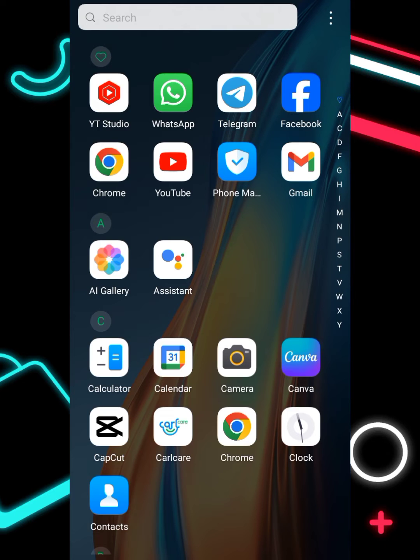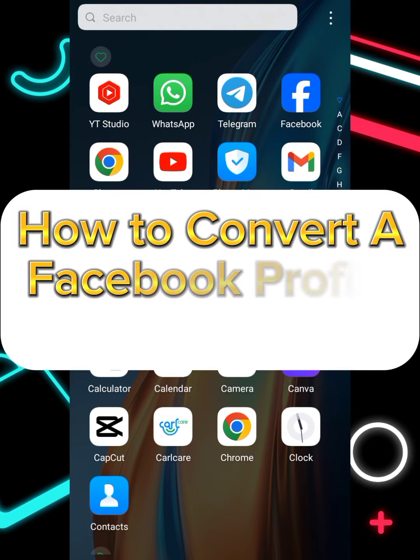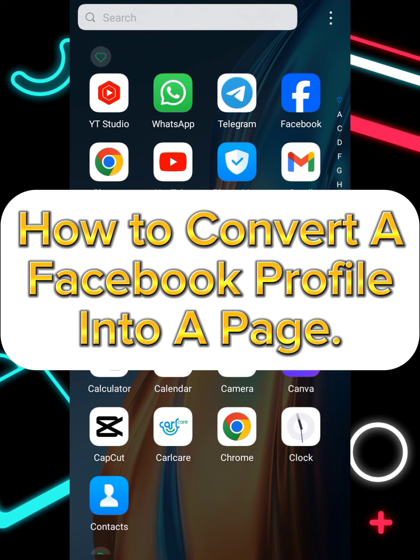Alright, so guys, in this video I'm going to show you how to convert your Facebook profile into a page. Recently, Facebook allows account owners to convert their personal Facebook account into a page, instead of creating another page. Instead of creating a page, you can convert your personal account into a page, thereby converting your friends into followers, which is very, very good.